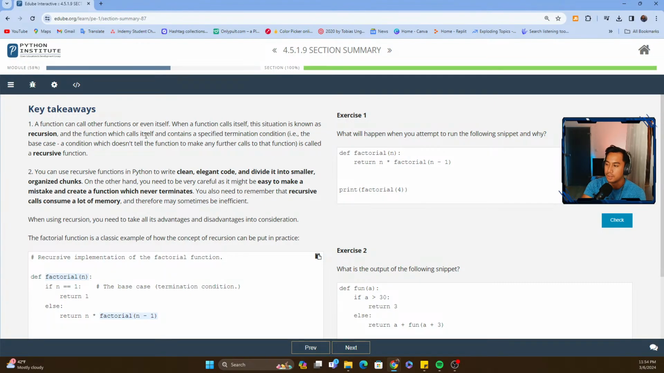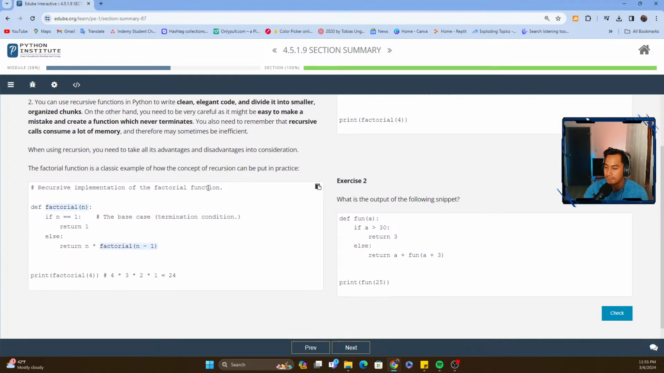So a key takeaway here: a function can call other functions or itself. When a function calls itself, the situation is known as recursion. So you can use recursive functions in Python to write clean and elegant code and divide it into smaller organized chunks. On the other hand, you need to be careful, as it might be easy to make a mistake and create a function which never terminates.